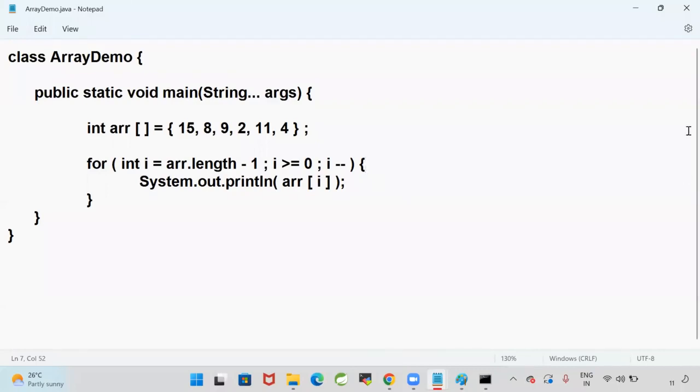Right, guys. So here I'm taking one array. My array is having some elements. Array elements will be stored in the index positions. Index will start from 0. Last index will be size minus 1.